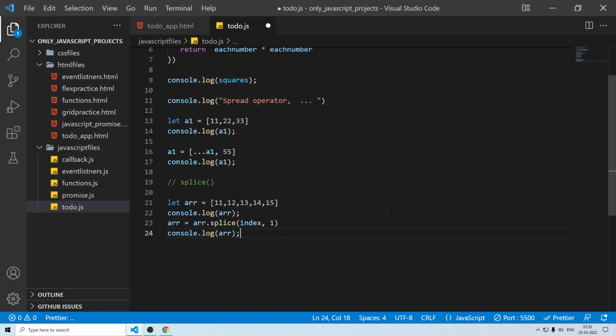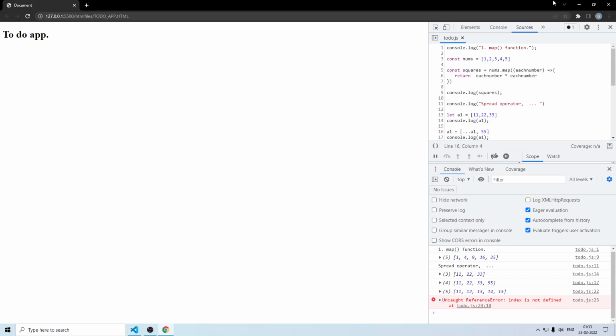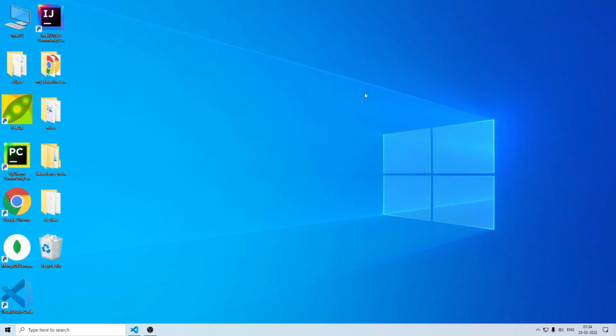So these are the three concepts which we have to know very well in order to build the React app, that is the to do list or to do task app in React. Let me just minimize this file. This is also not required, so let me close this.